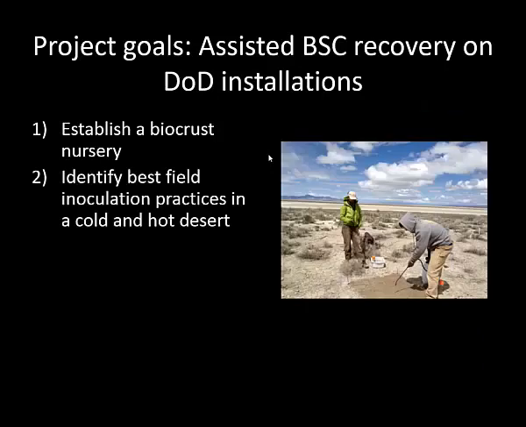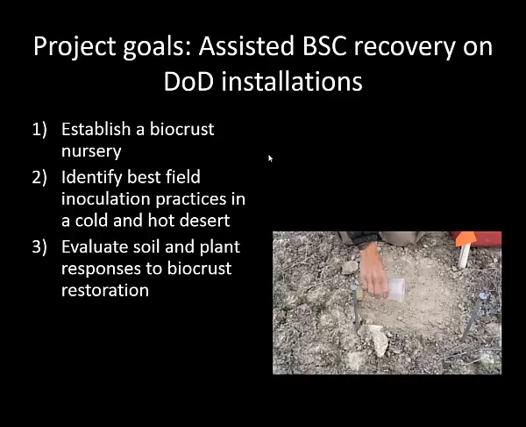The next thing, and this is one of the big major thrusts of my work, is identifying the best methods for restoring biocrusts in the field. What do they need to survive, and is it the same in all ecosystems? Another thing that we're really interested in doing is trying to figure out what are the interactions between soil and plants in terms of biocrust restoration. There hasn't been a lot of work done in this area, but you can imagine that if you add biocrusts and they start to establish, they could have an effect on plants and vice versa. And so we're starting to test some of that out.